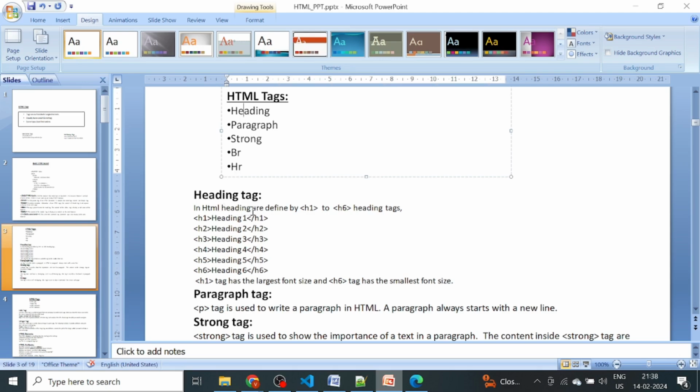In HTML, headings are defined by h1 to h6 tags. So in HTML, for defining any heading in your web page, you can use h1 to h6 heading tags. H1 tag has the largest font size and H6 has the smallest font size.